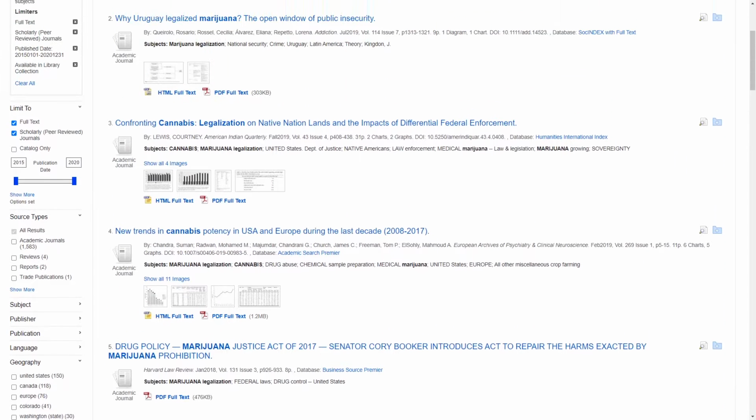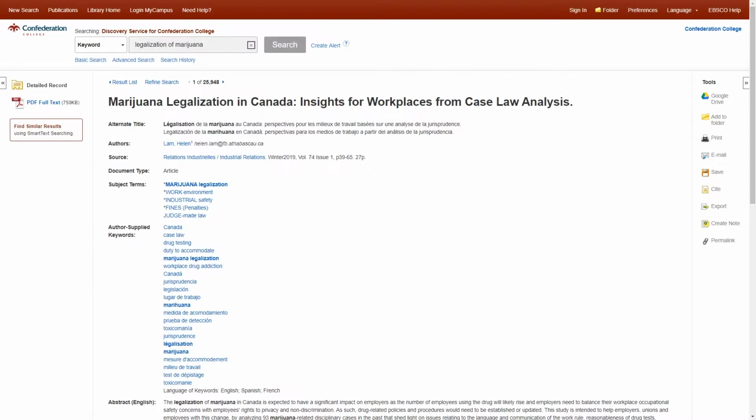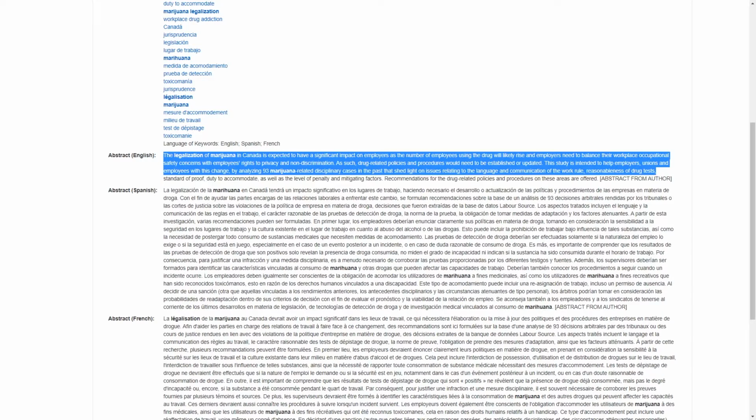Let's say we're ready to read one of these articles. This one at the top looks like it could be interesting. So I'll click on the title of the article. And on this page, we can read the overview or the abstract of the item. So this saves me time from reading the entire journal and finding out it's not what I wanted after all.